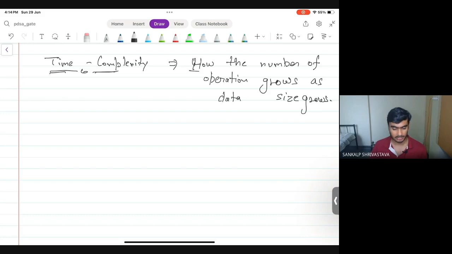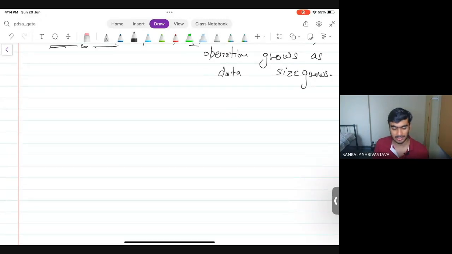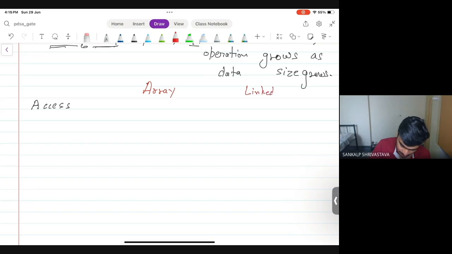Now there are some things about the array and linked list, so I'll write them down, and then we'll compare the time complexities of both. So the first thing is access. Access means you need to go to that particular element. I'll write array here, and I'll write linked list here. Okay, one thing is access.